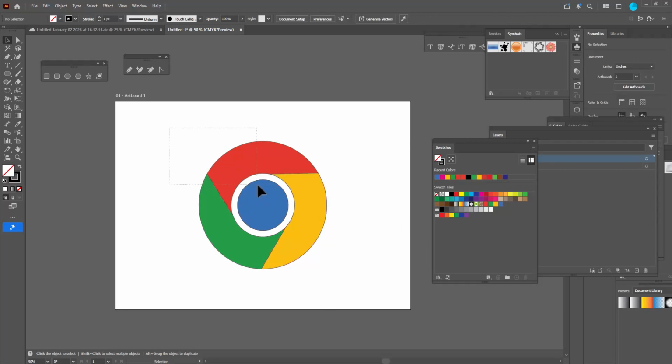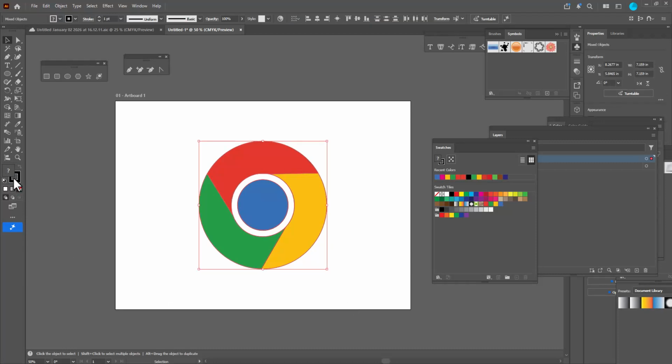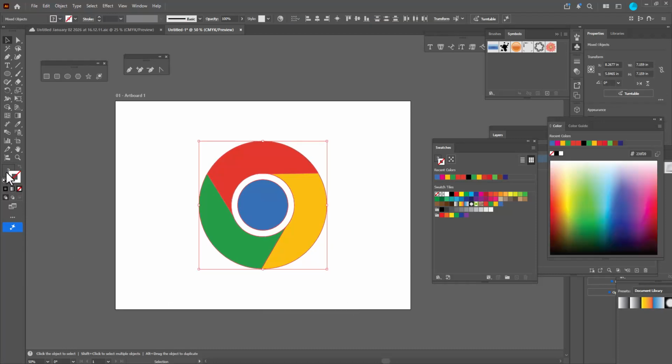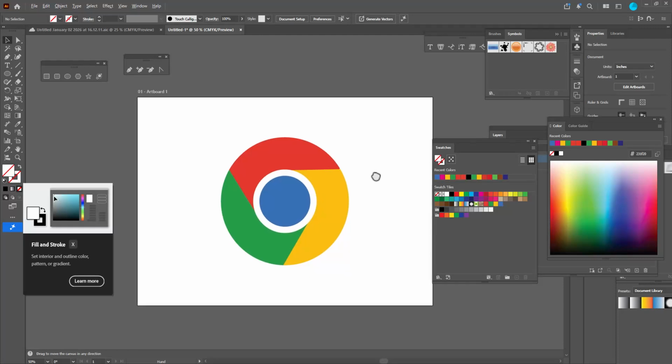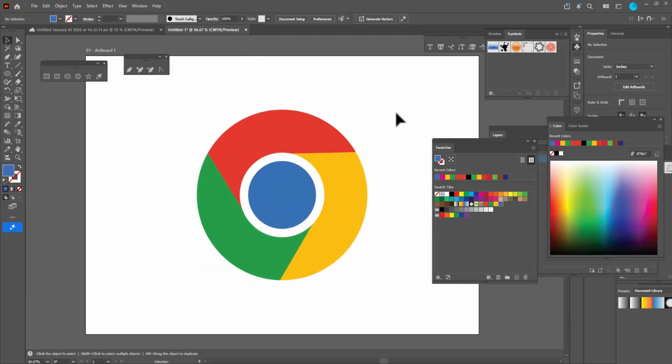Right, now we will just select the entire object. We don't want the stroke, so we can activate the stroke and turn off the stroke. That's it. So here we have created a Chrome logo using Shapebuilder.